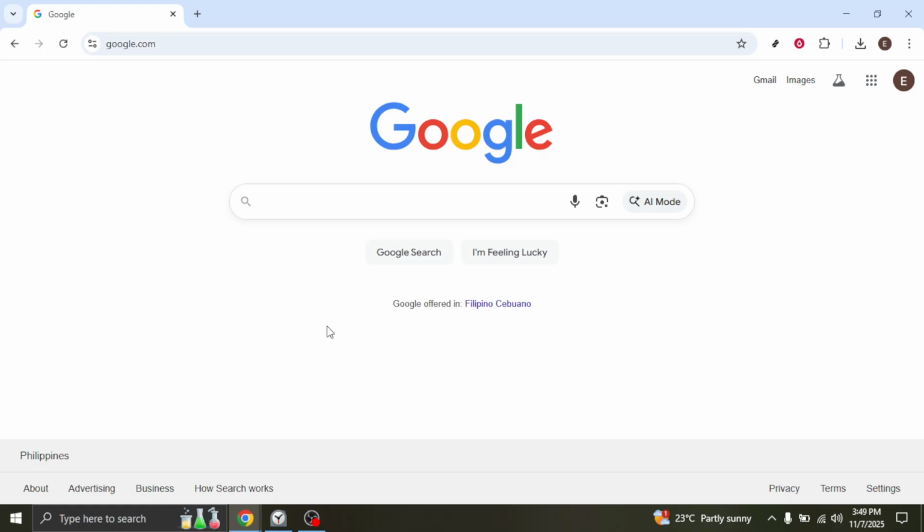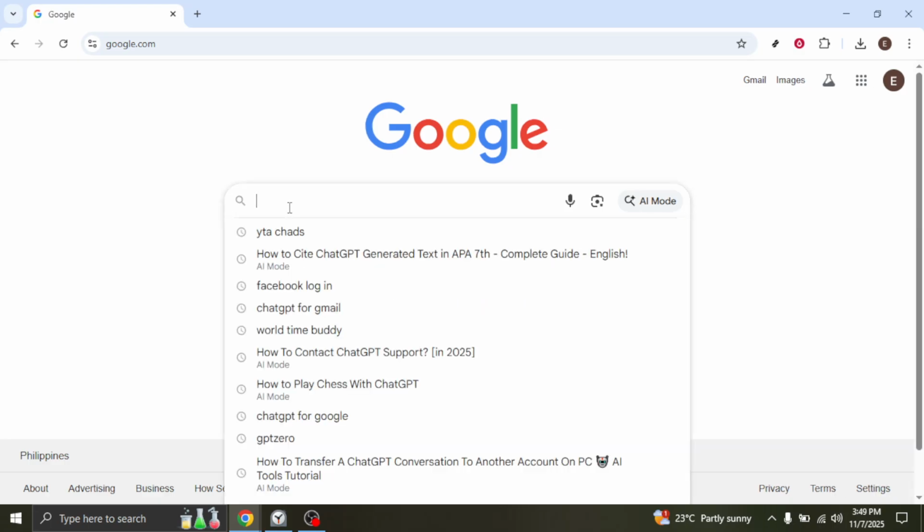First, let's start by opening up your preferred web browser. It can be Chrome, Firefox, Safari, or any other browser you feel comfortable using. In the address bar, type in Google and press Enter. Once the Google homepage is in front of you, place your cursor in the search bar and type ChatGPT.